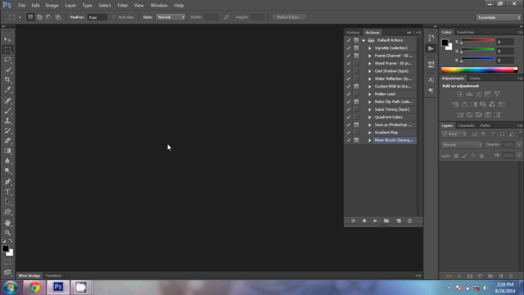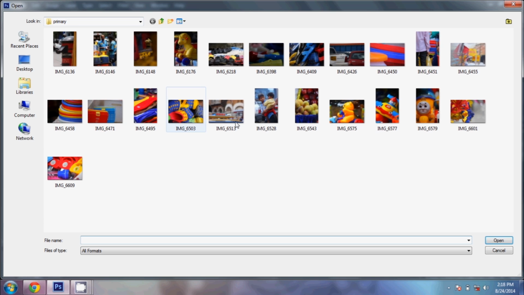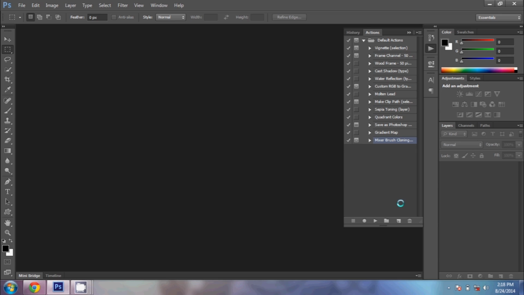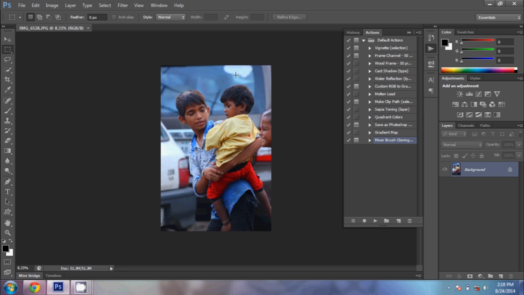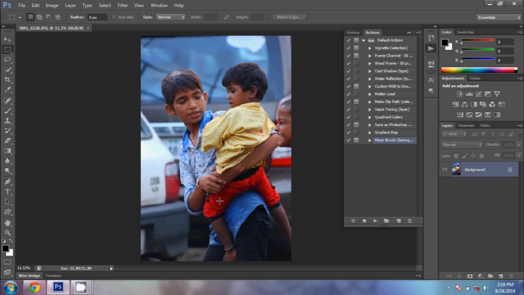To create a new action, first have an image open in Photoshop. We will open a single image in Photoshop. We will open this image, click open. Now we have an image here. Control 0 to fit on screen.